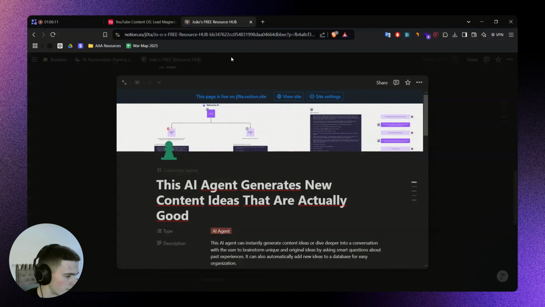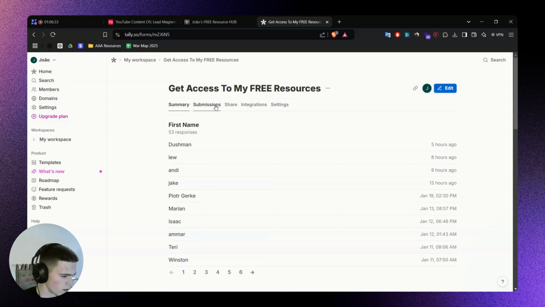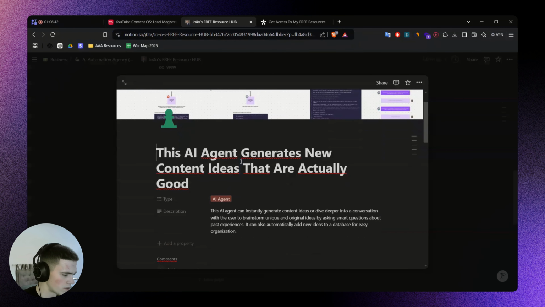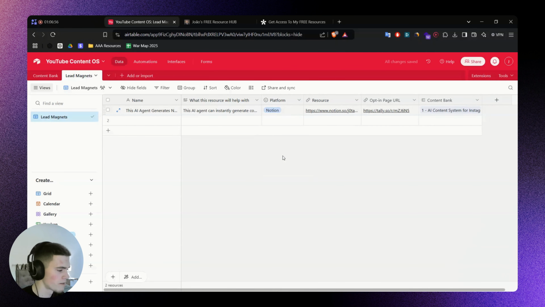So I can open this up, and this would be the URL right here for the resource. The opt-in page again would be the Tally. So let me just select Tally. I go here, click link to share, and I can add it right here on the opt-in page. Platform, what this resource will help with. So let me just copy this, the name, the description of this lead magnet, and so we now have the lead magnet right here. The platform should be Notion because I'm storing the lead magnet on Notion, right?